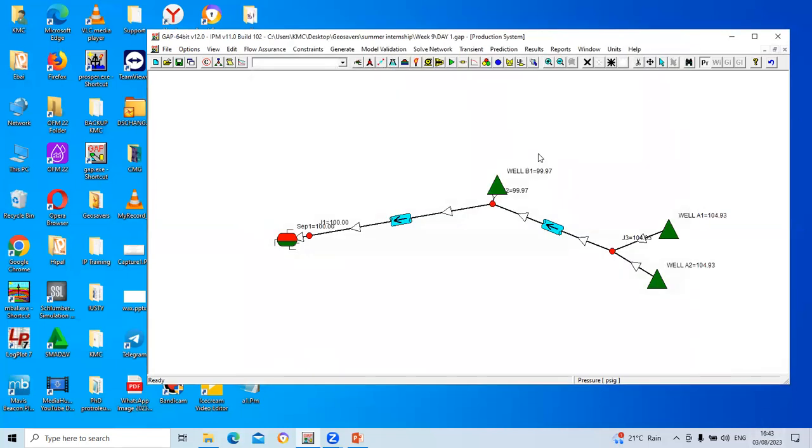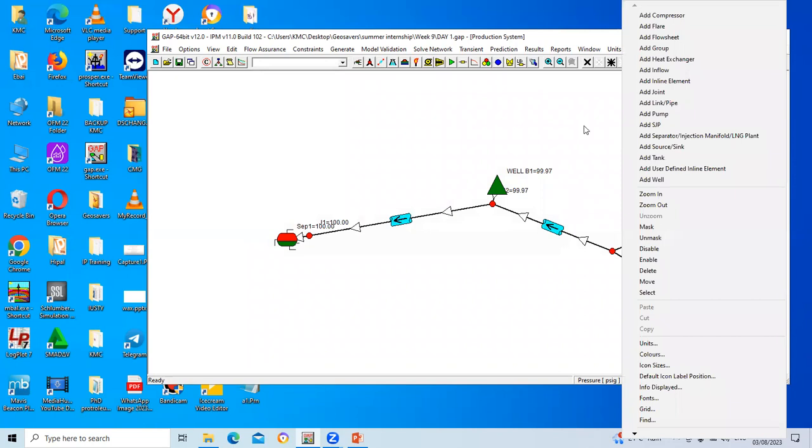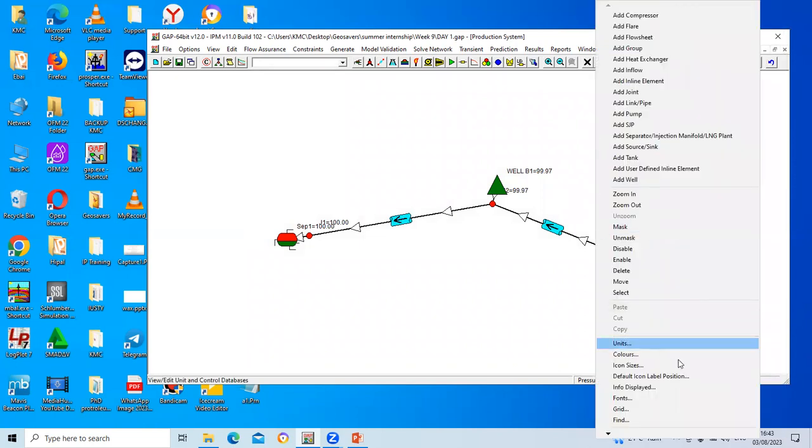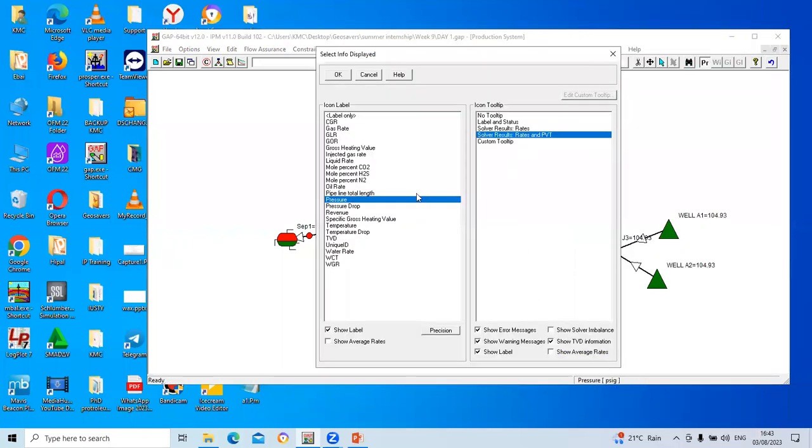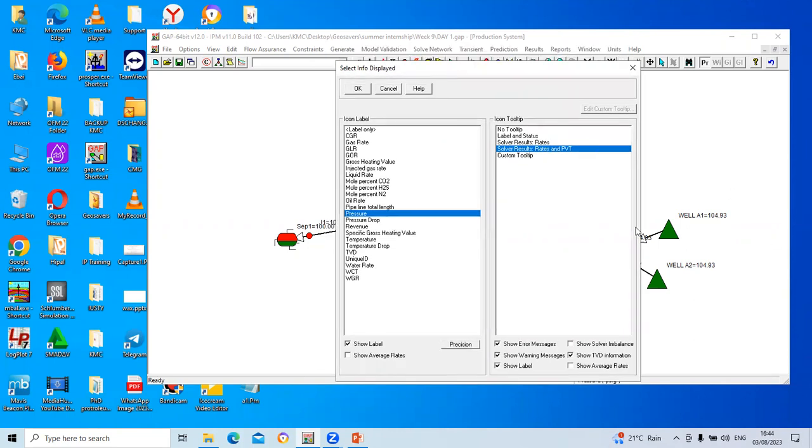All right. So we now see some values that are appearing. We may want to choose which value we want to appear there because we don't know what these values here represent. So I will right click, come to info display, and click on it. I choose exactly what I want to display. What these values actually represented was the pressure.